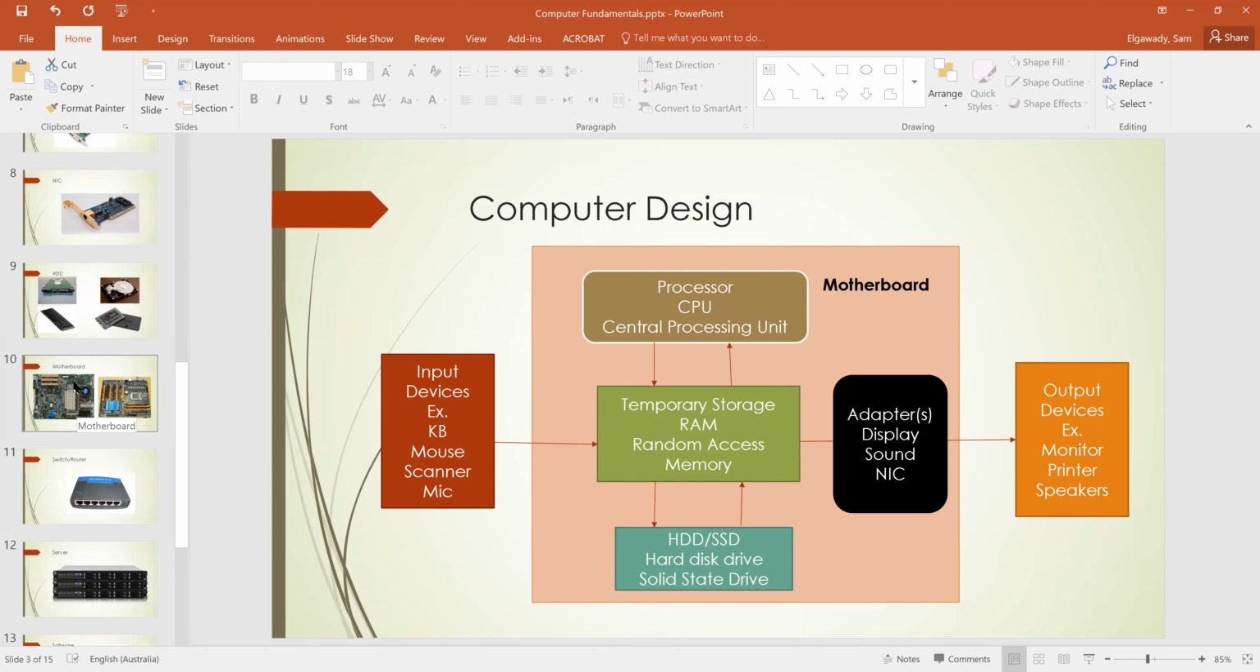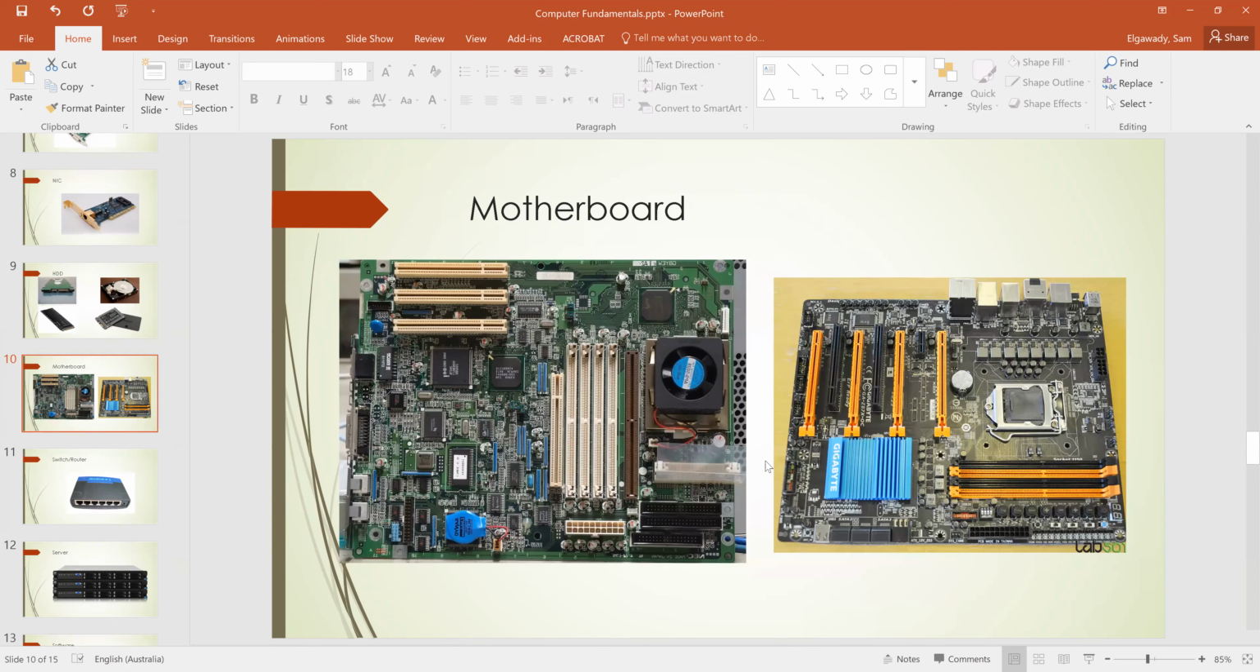Any questions here with the motherboard? Anything you need to clarify or ask about? All good? Is the motherboard the same as the motherboard on a TV? Same name, but different components.